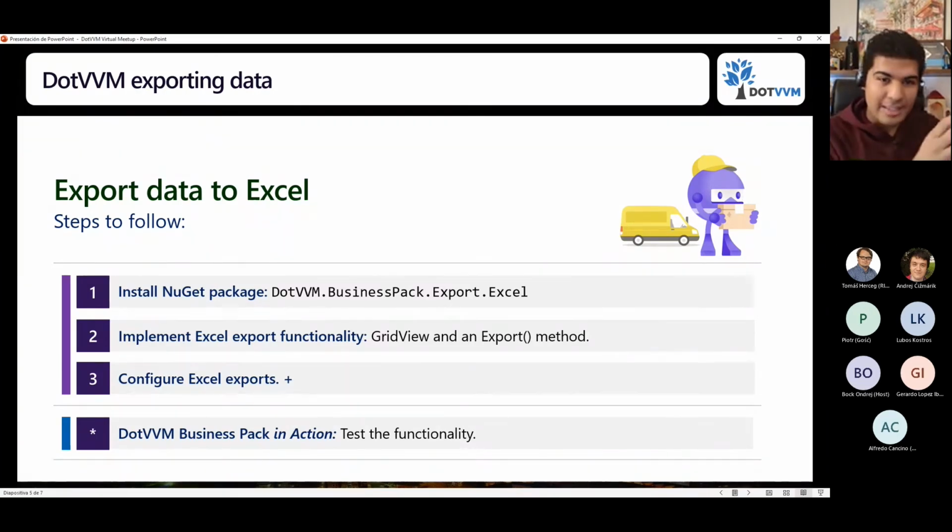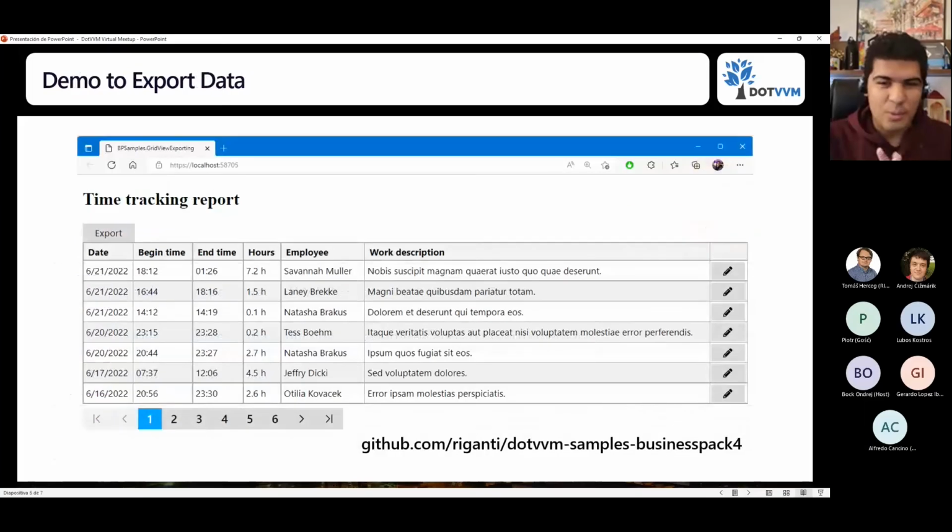This particular case has, in our view, a grid view controller, and also a button, for example, to have the action to export the data. And also, as an additional part, we can configure the Excel exports, the fields, and some logic parts that we can consider. To achieve this, we will see a .vvm demo that you can also see in the .vvm web page to see how it works.